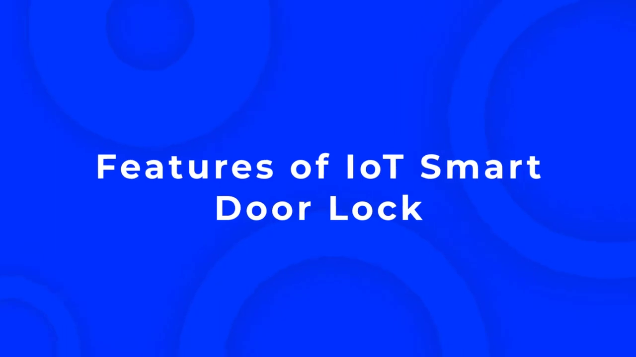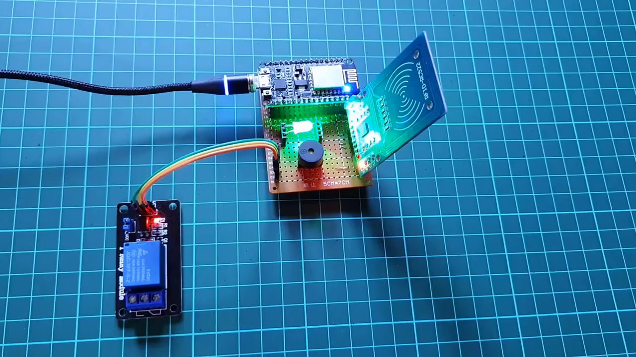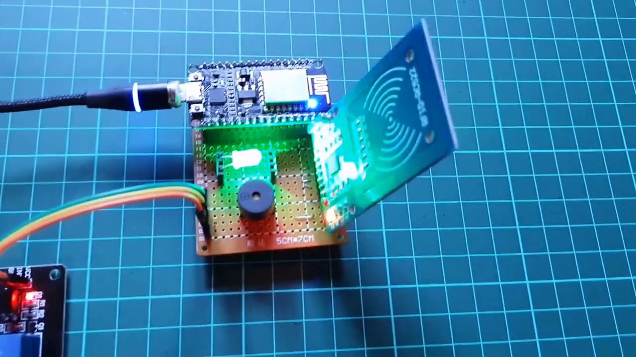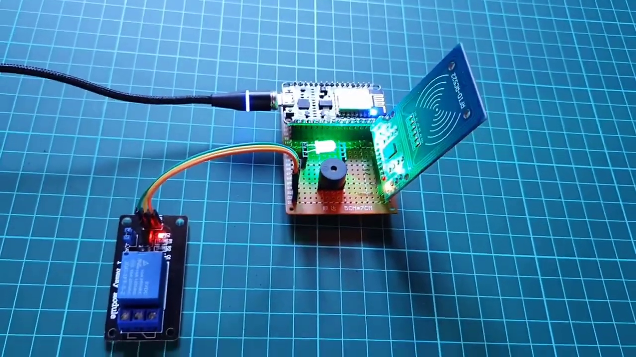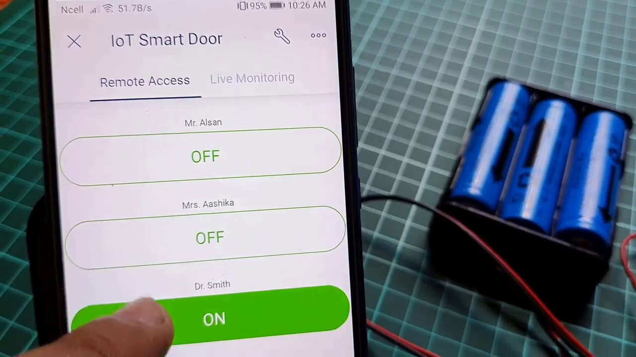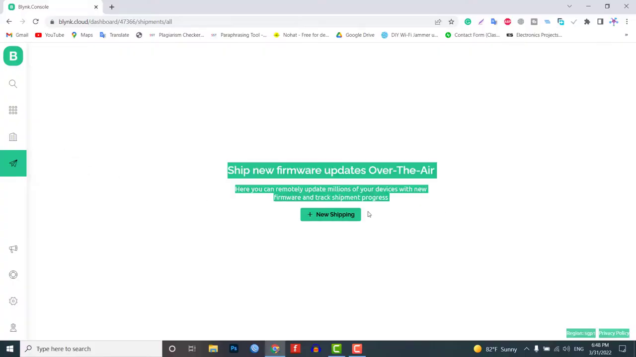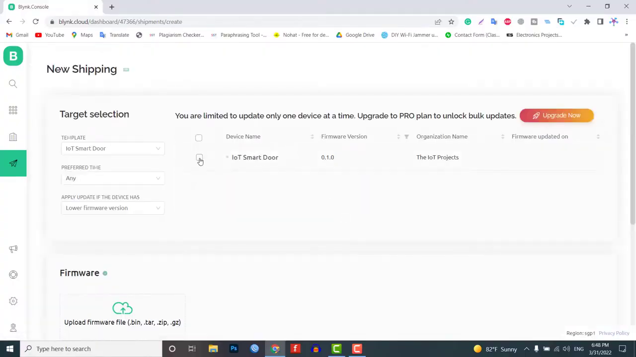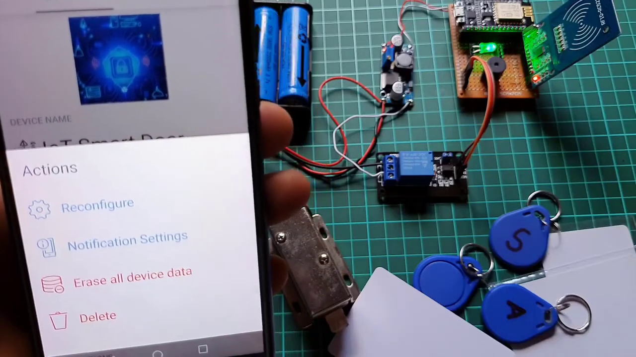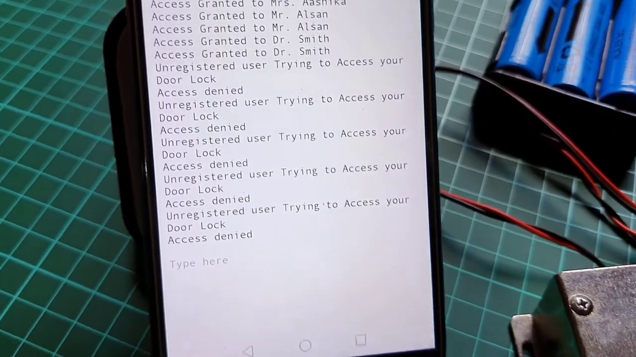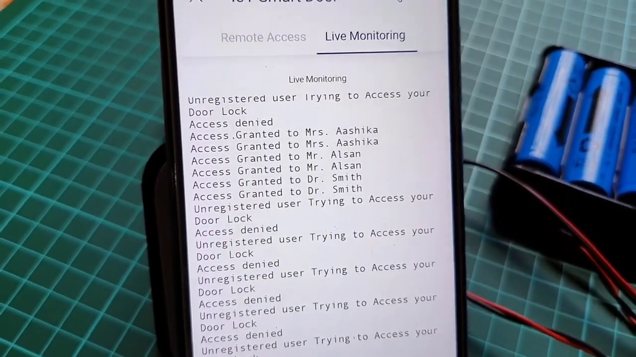Features of IoT-based RFID smart door lock system. Blinking LED as Wi-Fi and IoT server response. Buzzer for an alert system. Authorize and deauthorize users from anywhere in the world. Over-the-air configuration update. Easily reconfigure Wi-Fi credentials stored in EEPROM without hardcoding. Live monitor your door lock from anywhere in the world.